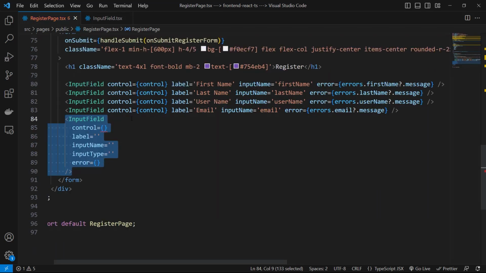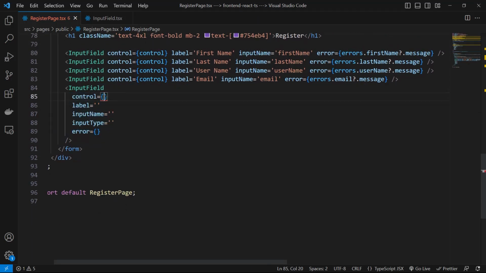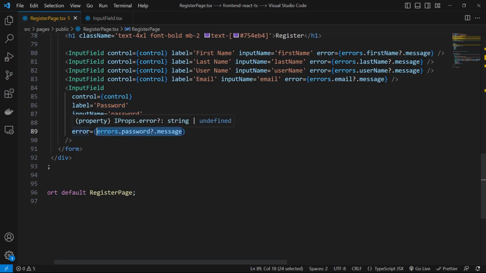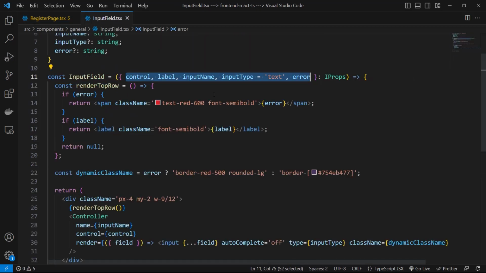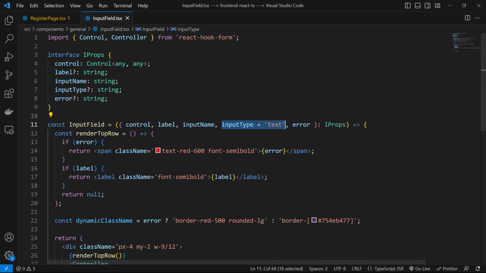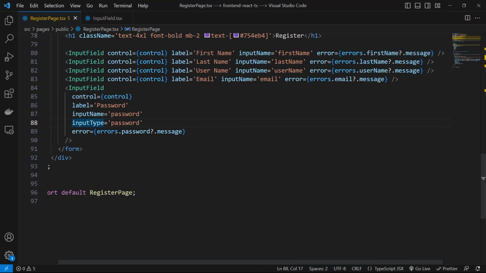And after that, let's have another input field, and we use the control of control, and also for the label we use the password, and also we use the input name of password and the input type of password, and for the error we use error.password.message. So you can see that I'm using the input type here with type of password, but in the previous we didn't have it. Why? Because here in the input type we have the default value of text, and this input type is optional. So this is it, and this is the password.